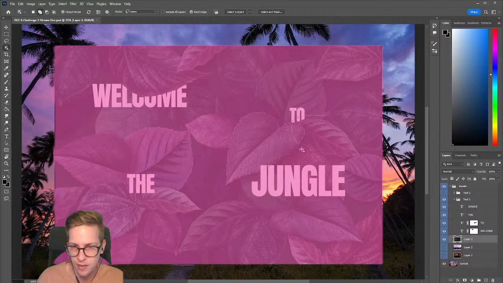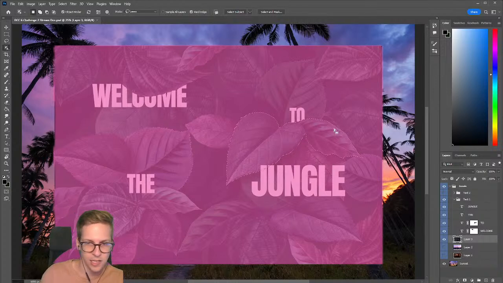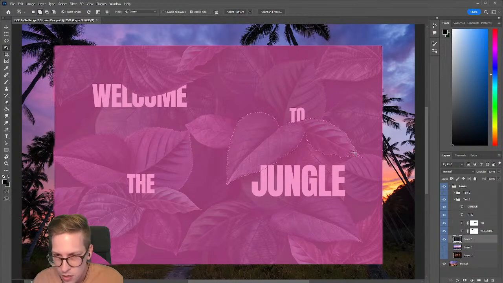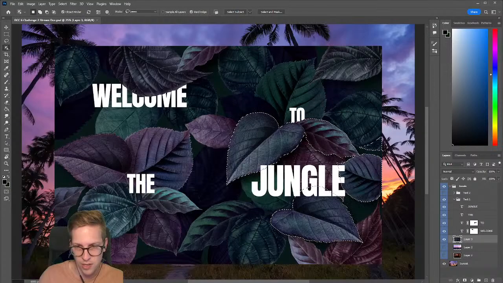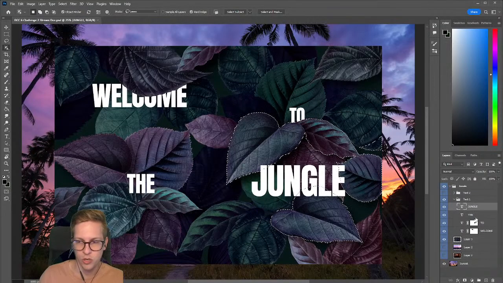I want it behind this leaf. I didn't select it perfectly, but it still got it. This leaf over on the right side and this bottom leaf. So we got like 4 leaves that I want covering jungle, and that looks pretty good. So I'm going to go to my jungle text.